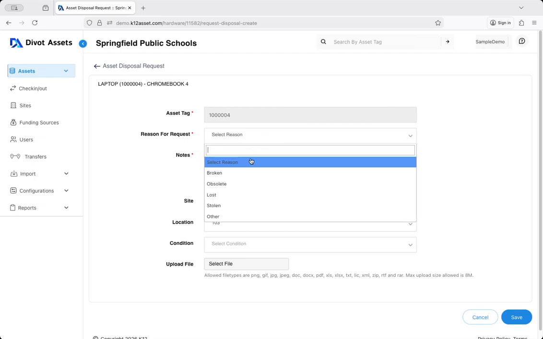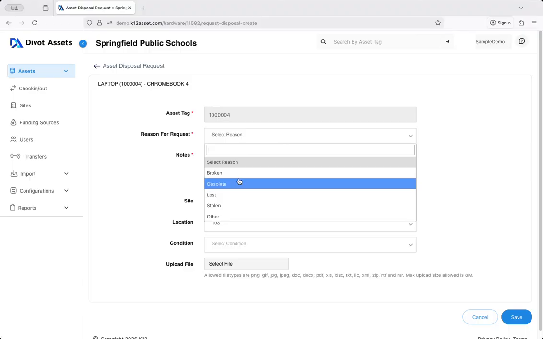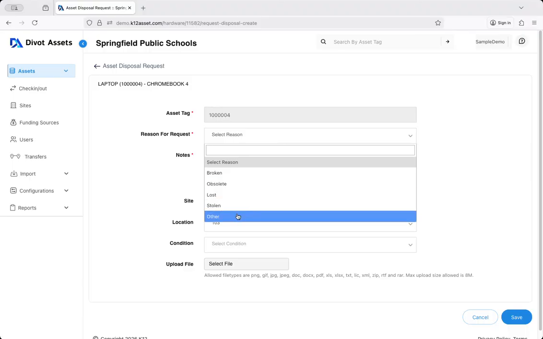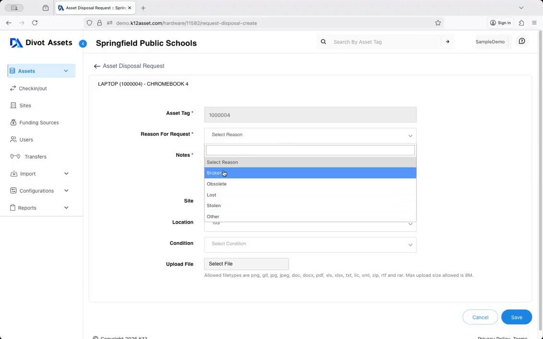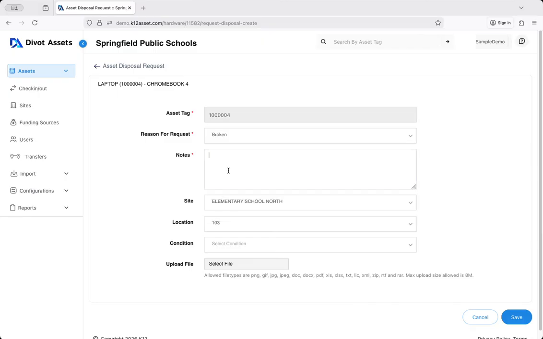So we can say that we're requesting this disposal because it's broken, obsolete, lost, stolen, or you can choose other if it's for some other reason. We'll go ahead and select broken. Now we are also required to put in some notes. The more notes that you put in, the better. This will make it easiest for whoever at the central administration needs to review these to know exactly why you're requesting disposal, and hopefully they don't need to follow up with you again. So we can maybe say broken beyond repair here.